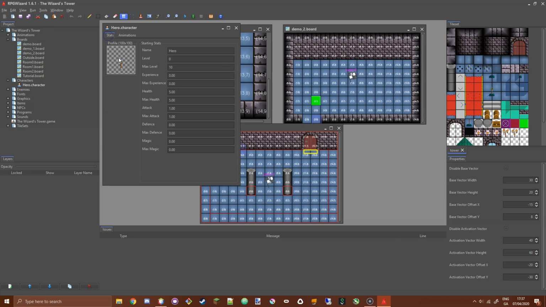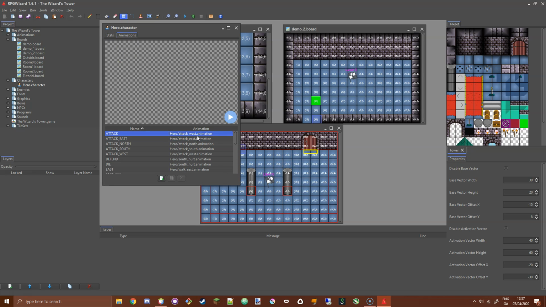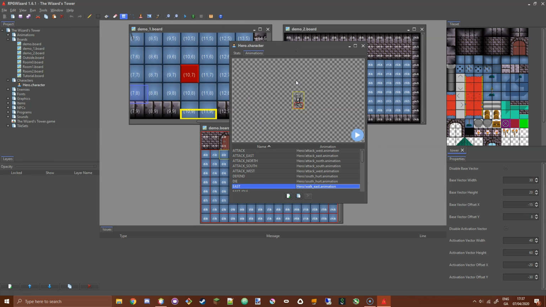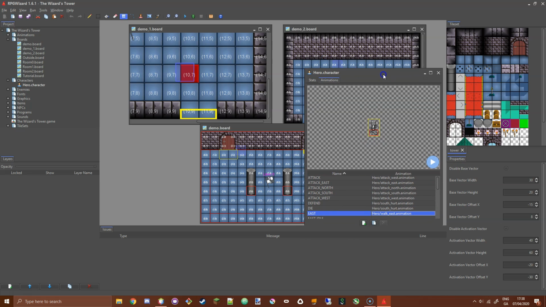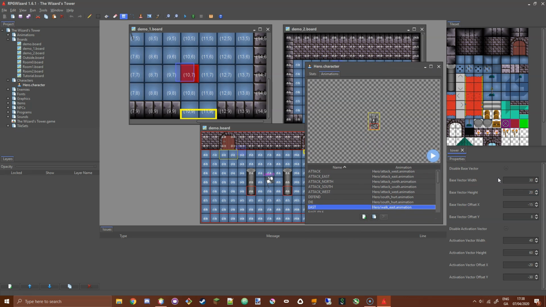So if you open your character up and then click on any of the animations, I can see that the character's collision box is actually very large. Well, that's actually his activation box that is very large in this case. I can see this yellow bounding box around the character, which is used to trigger these kind of events, is far too large in my case. So I'm going to go down here to the properties.